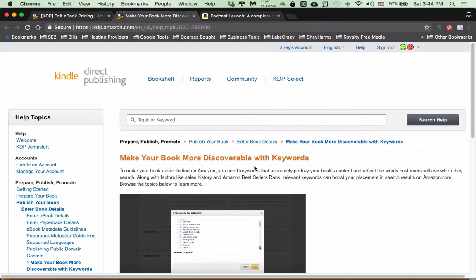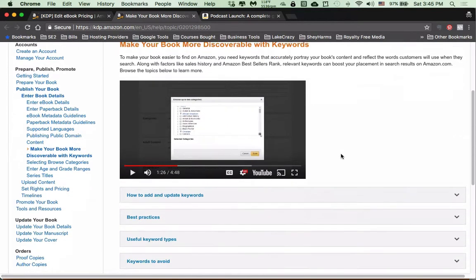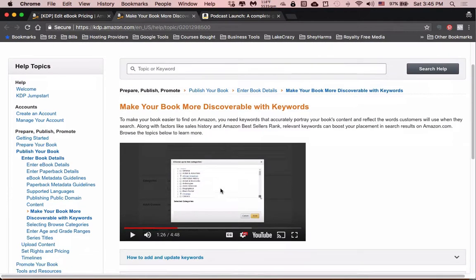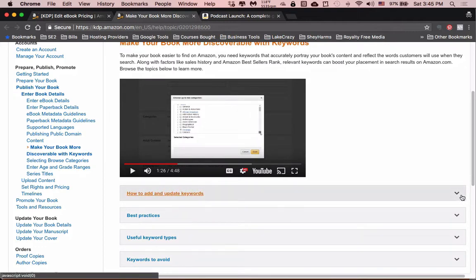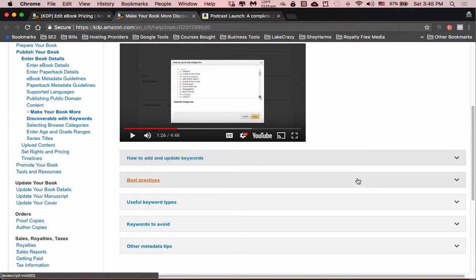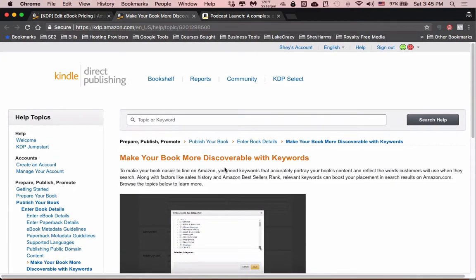And this one I actually found back when I was looking at the categories and keywords area. I was curious what videos they had created for it. And so there was like a little 4.5-minute video here that you can watch. And then they have these expandable sections here that explain more, like how to log in, go to your bookshelf, yada, yada, yada. So it gives you a lot more information, best practices, useful keyword types, something you should definitely look at before you complete your ebook process. I just wanted to mention that to you.